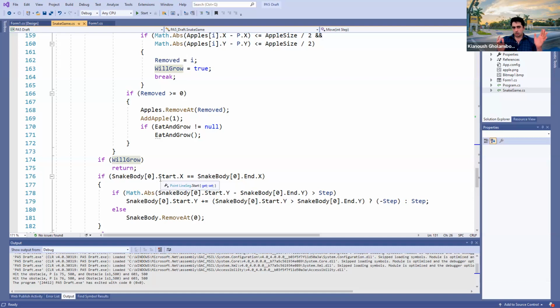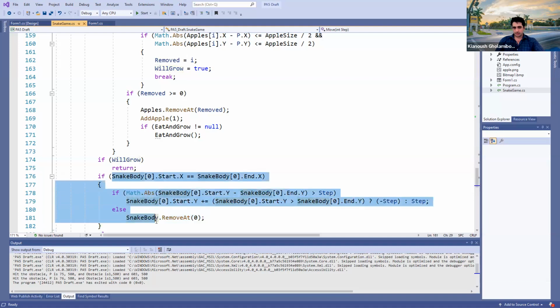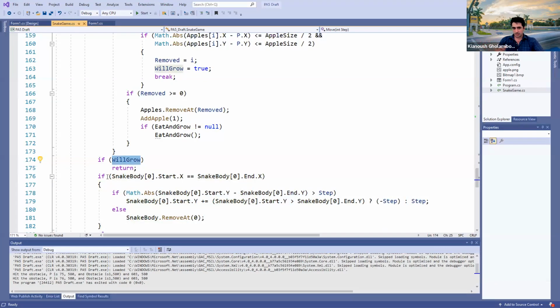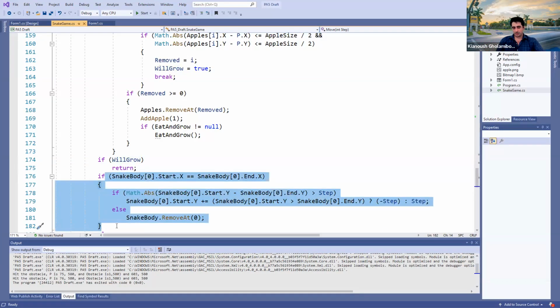Otherwise, if you don't want to grow the body of the snake, you don't run this line. This line allows us to move the body of a snake forward. But if you want to grow the body of the snake, you don't run this line. And that basically makes the body of the snake grow.